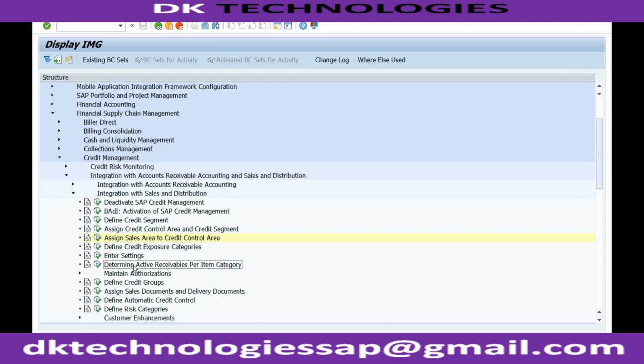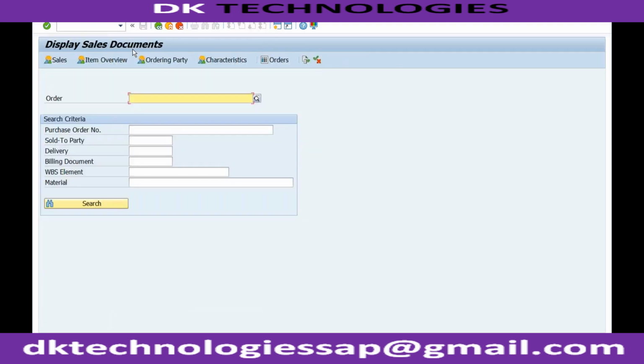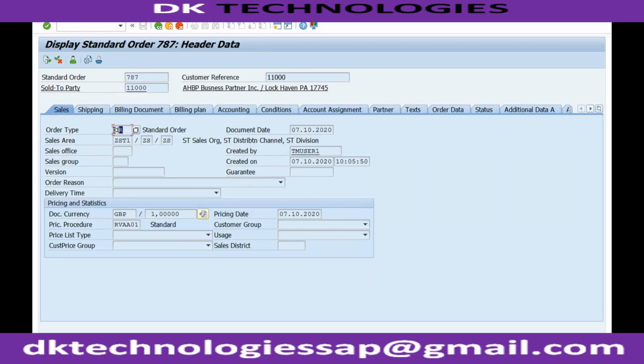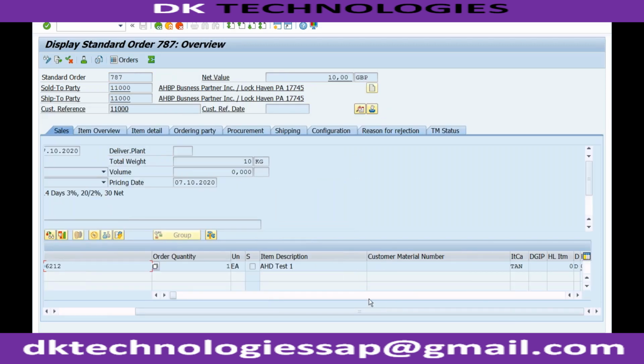Now this is important. Determine the active receivables per item category. As I told you, at the material level, whenever you are going to create a sales order, let me show you. When you create the sales order, we discussed that there are two important things from the sales order header point of view. If I show you one sales order, each and every sales order will have a sales order type. You can see sales order type OR, and each and every line item will have the item category, which can control a lot of functionalities at the item level.